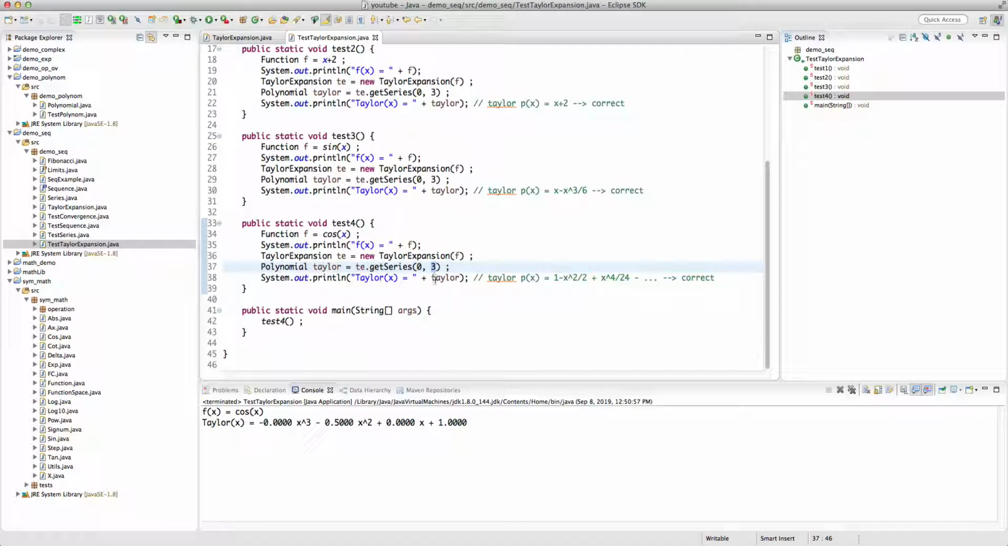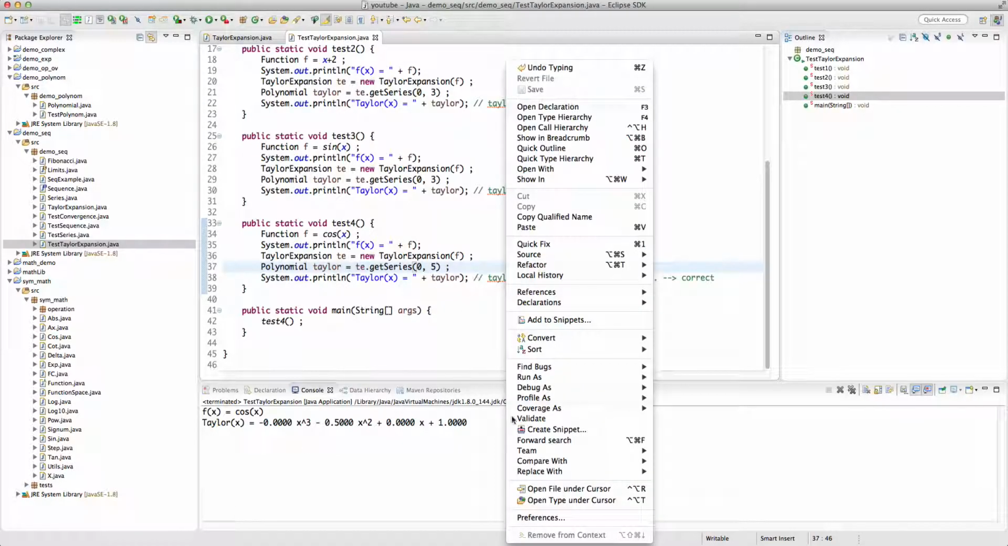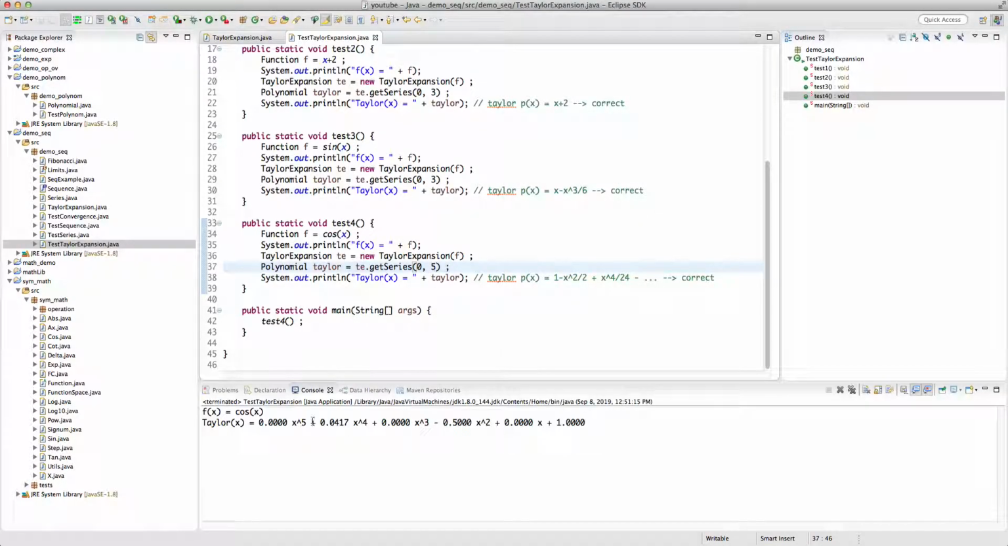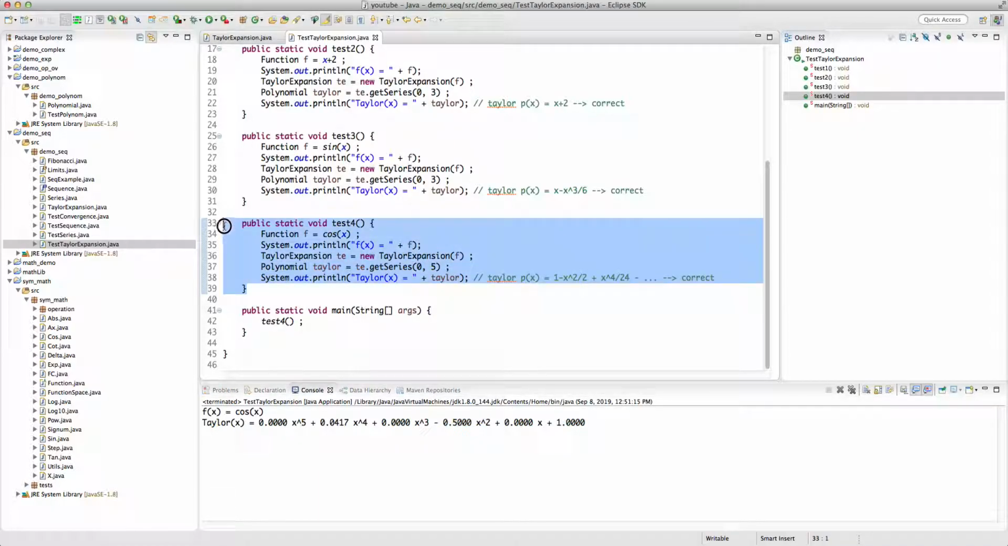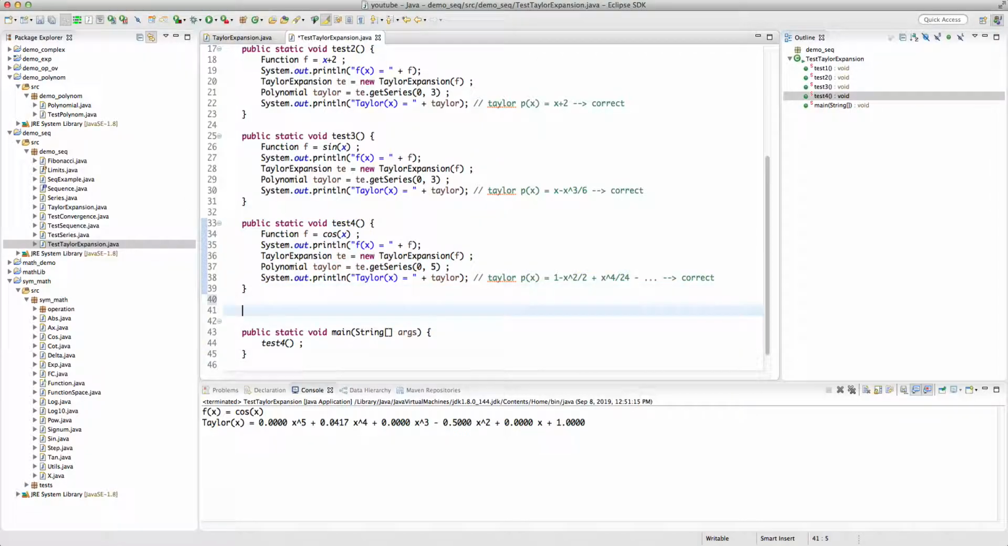Now if I continue to the fifth power, I should get 1 over 24 x to the 4. So x fifth is 0, x to the 4 is 1 over 24, x cubed is 0, minus 1 over 2 x squared plus 1. Okay, and now the Taylor series also add up.